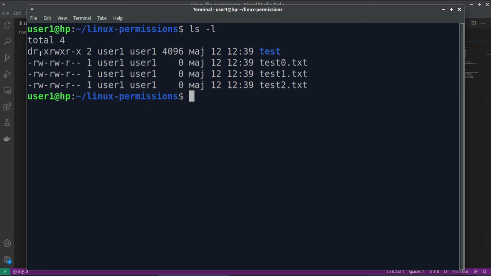Then there's the W. What does the W mean? The W means that the user has a write permission to this directory right here. What does the X mean? The X means that the user has an execute permission to this directory right here. So that's what the R, the W, and the X mean. R is for read, W is for write, and X is for execute.